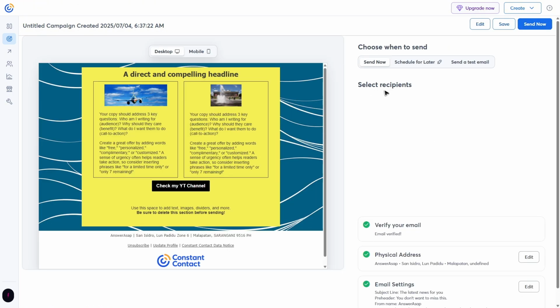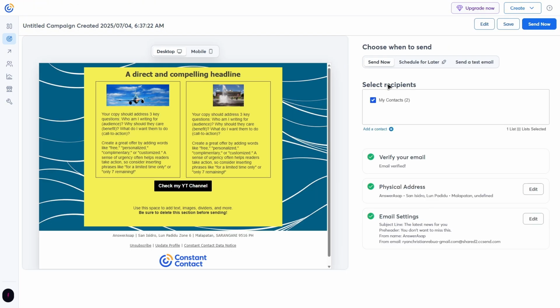In here under select recipients, you should be able to see your segment that actually has a contact in it. Just go ahead and tick on it, and once done, just go ahead and hit send now, and after that, you're good to go.